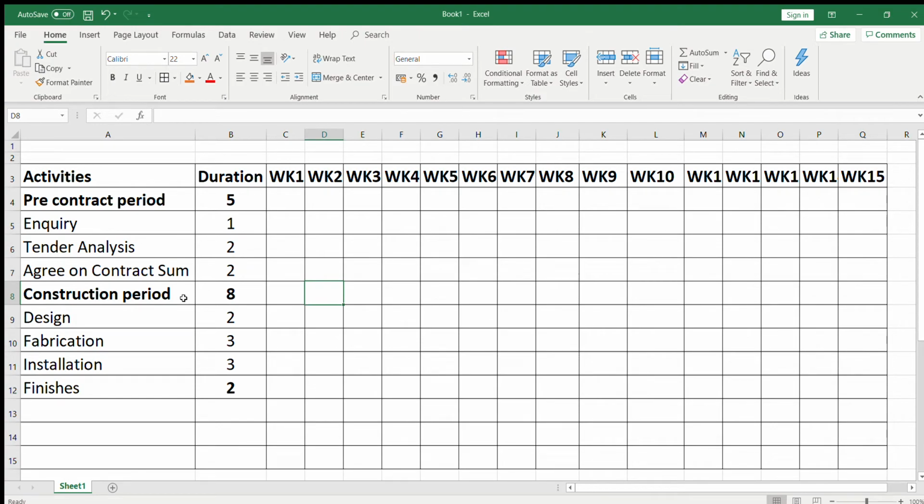And then we've got the construction period, which is 8 weeks. Within the 8 weeks we'll have these activities: design, then fabrication, and then installation. For design we've got 2 weeks, fabrication 3 weeks, and installation 3 weeks, so altogether 8 weeks. And then finishes, 2 weeks, where you're going to do snagging and cleaning, or handover, and all other activities. So how are you going to do your program now?